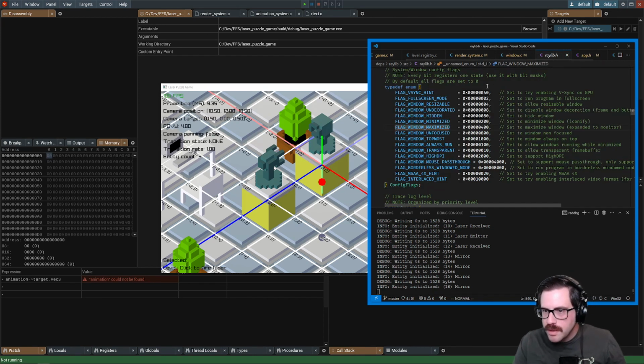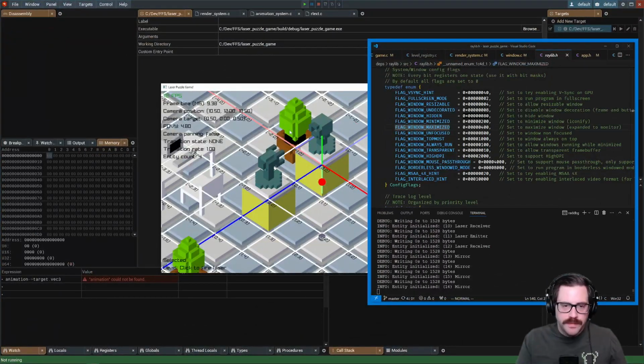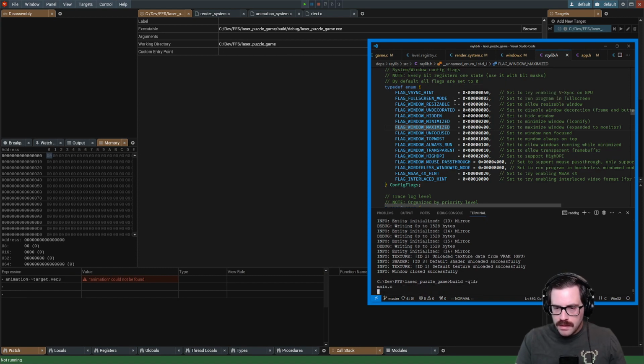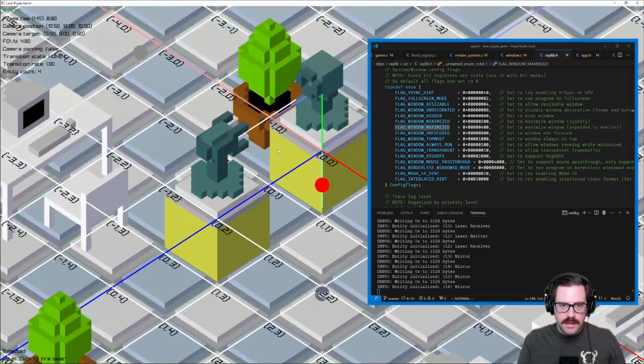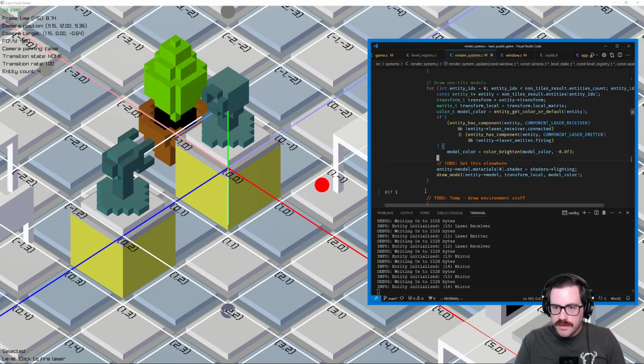Oh, I thought this would actually open. Set to maximize window expanded and monitor. Strange. I thought that would make it actually maximized. Oh, whatever. Still maximize it pretty easily. Anyway, let me take off the environment stuff for now.